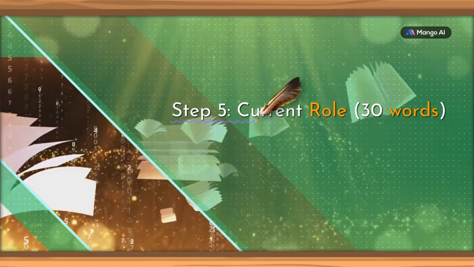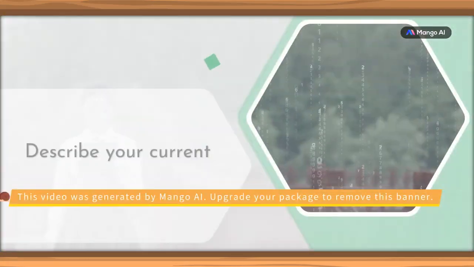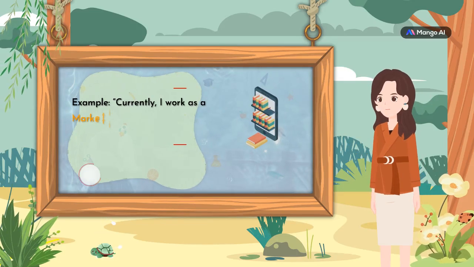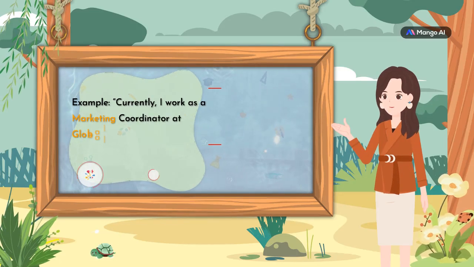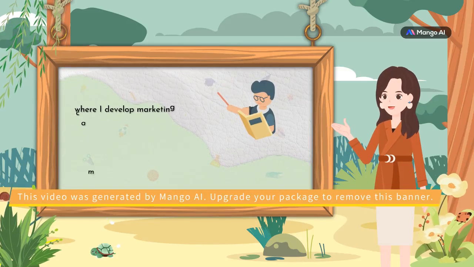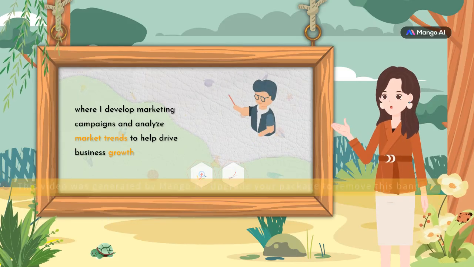Step 5. Current role, 30 words. Describe your current job or role. Example, currently, I work as a marketing coordinator at Global Solutions, where I develop marketing campaigns and analyze market trends to help drive business growth.